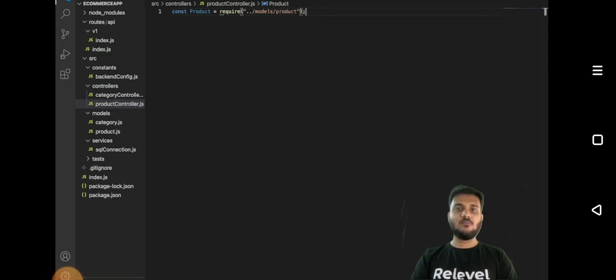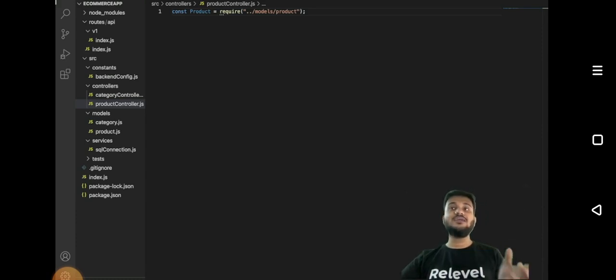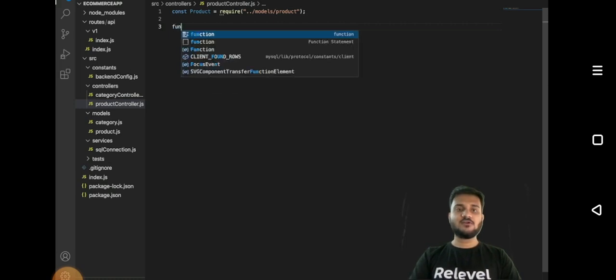Inside our models, we have a product model, right? Now using this product model, we are going to add all the functionalities for the corresponding controller, because now this controller is going to consume this product model. This is very important to understand, right?